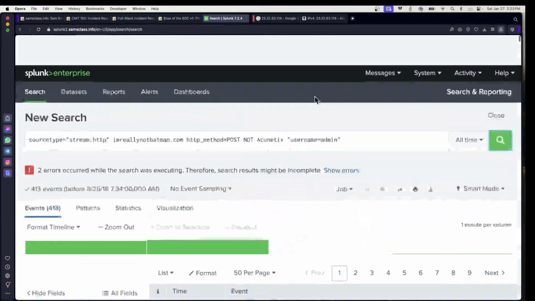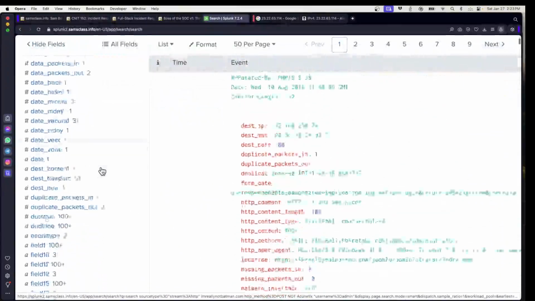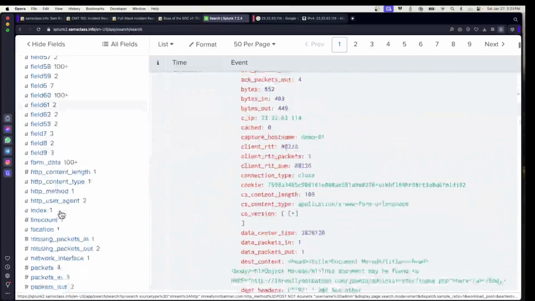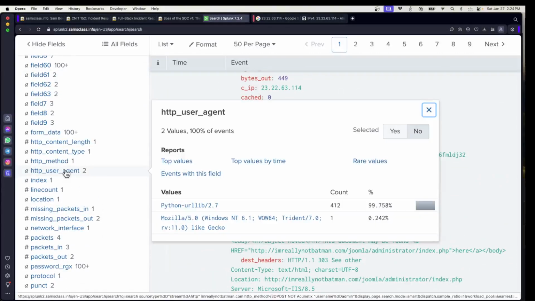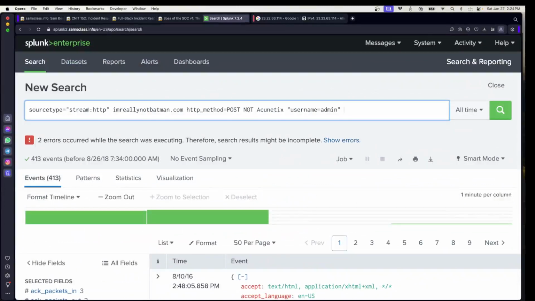If I return back to this, here's another thing I want to show you while I'm here. If you look at the HTTP method, the HTTP user agent here, 412 came from Python and 1 came from Mozilla. So this is the automated script trying 412 passwords until it got in. This is the hacker attacking manually, so that's how you can tell them apart. Anyway, if I go back to the table, you can easily answer those other questions there.